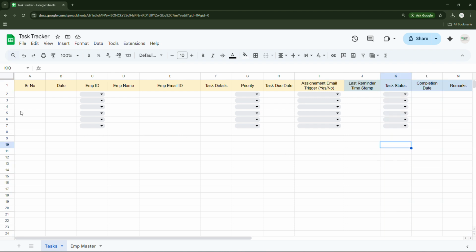Okay, now what is the next step? Set the Google Gmail automated assignment email. First is the assignment email and next is the reminder email. These two tasks we need to do through Google Apps Script. Okay, now let's jump to ChatGPT so that we can tell it to build the code for me to automate this whole system.